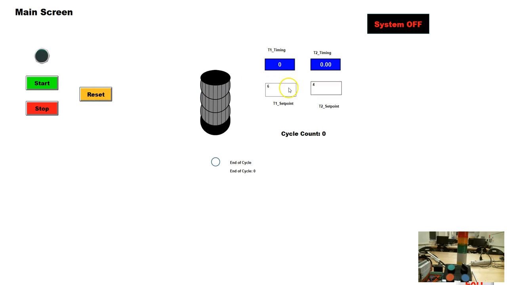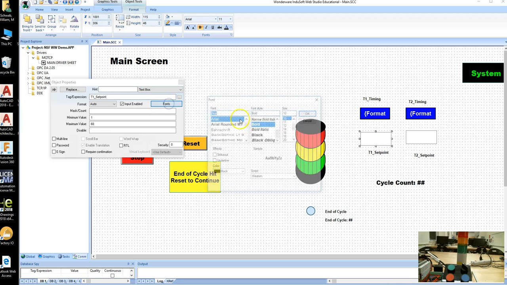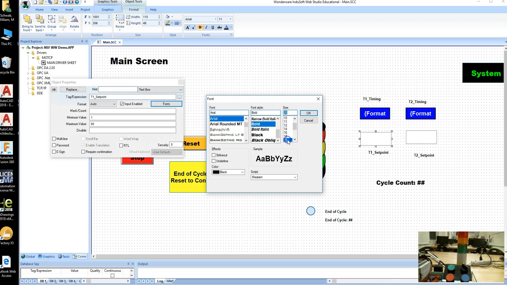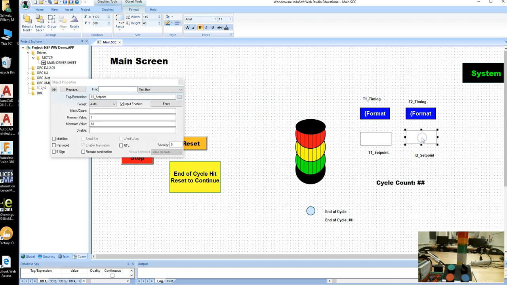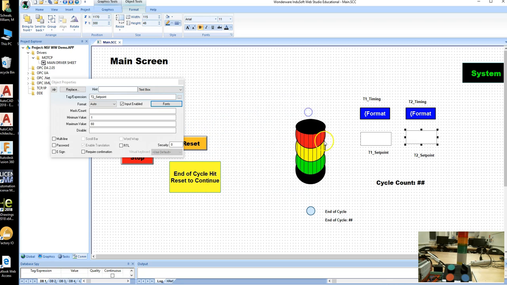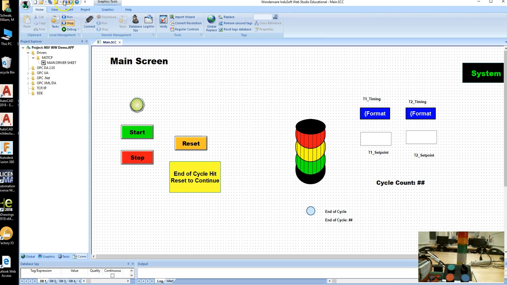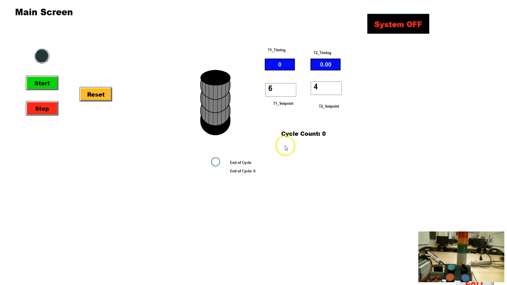The set points are this, and actually I don't really like these. I want to go in here and I'll go into fonts, and it looks like I can make those a lot bigger, so I'm going to change these to 20. Okay, and now I'm going into run, and hopefully we'll see some bigger numbers. Yeah, that looks a lot better.